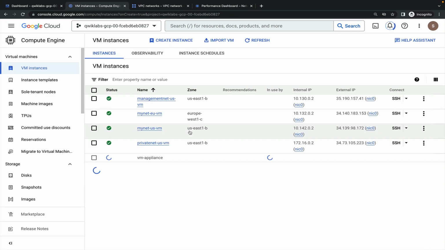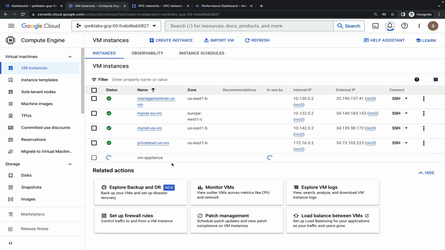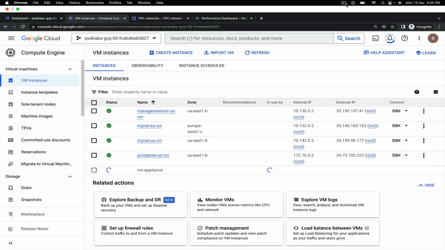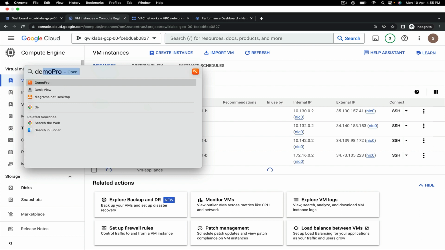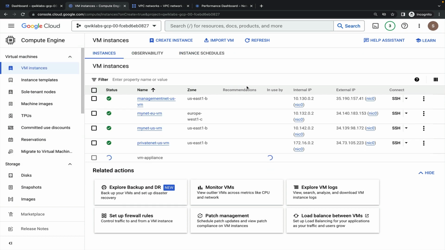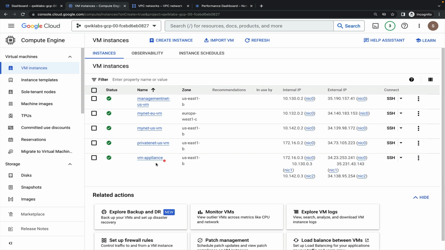As soon as we create the VM appliance, we will log in to the VM appliance and then connect to the other VPC VMs. So that VM appliance is created. Now, through the VM appliance, how can we connect with the private VM, my NAT VM, and my management VM? So this is the agenda.